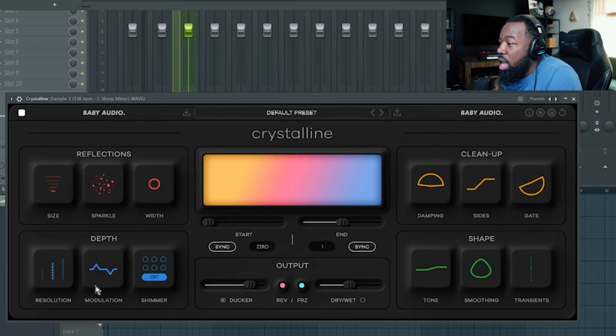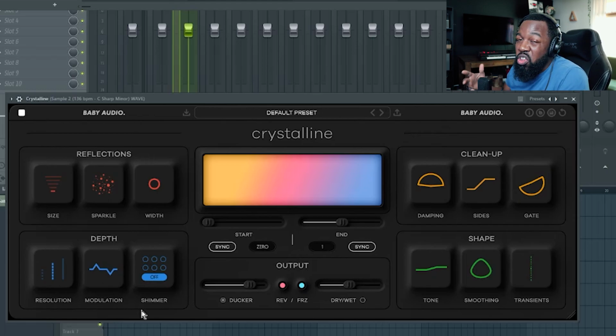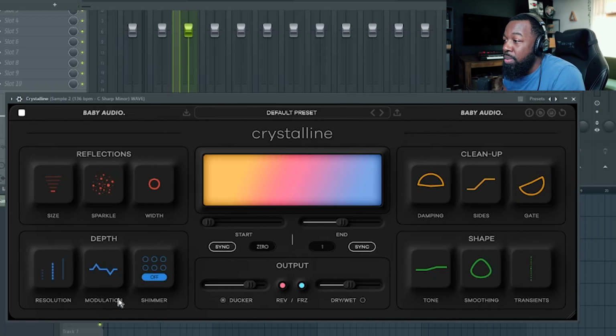Moving over, you have your modulation, which is going to be where we add in different pitch variations. Modulation is going to be really helpful for spicing up synths, guitars, as well as vocals. Modulation is going to be something you're going to want to play with in those scenarios.